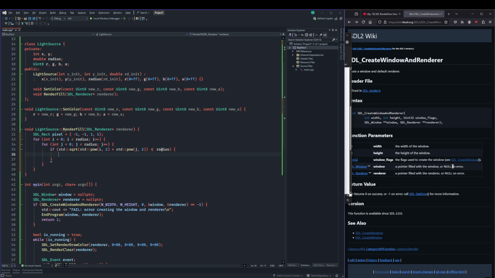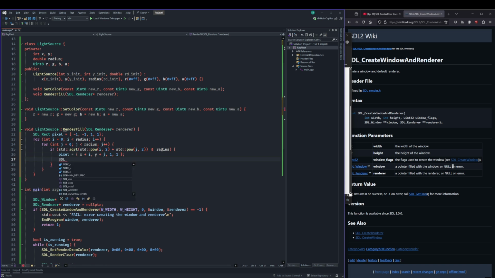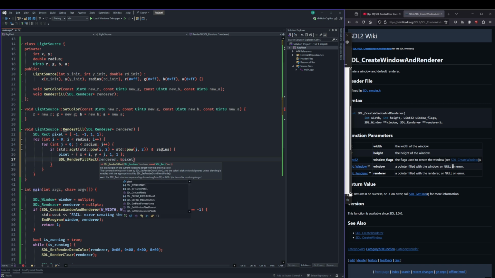So we're going to say that the pixel is equal to x plus i, y plus j, 1, 1, and then we're going to draw it. So SDL render fill rect, and renderer, and here pixel.